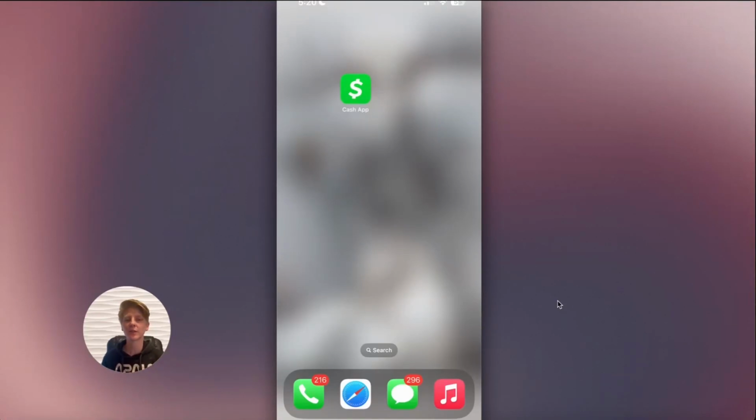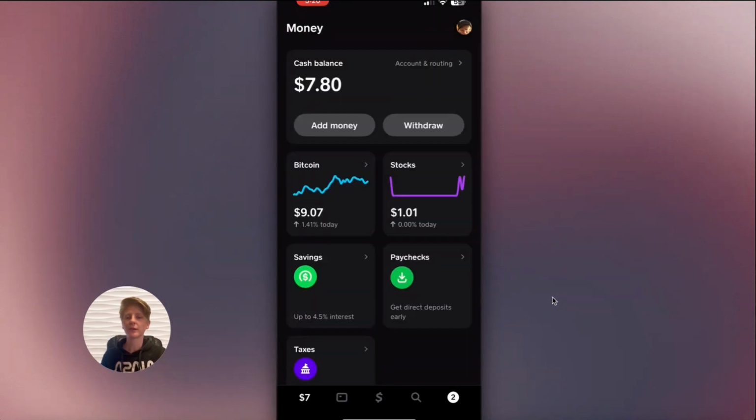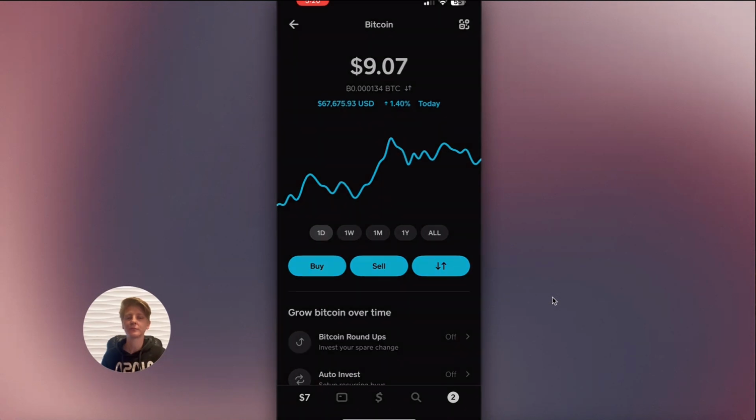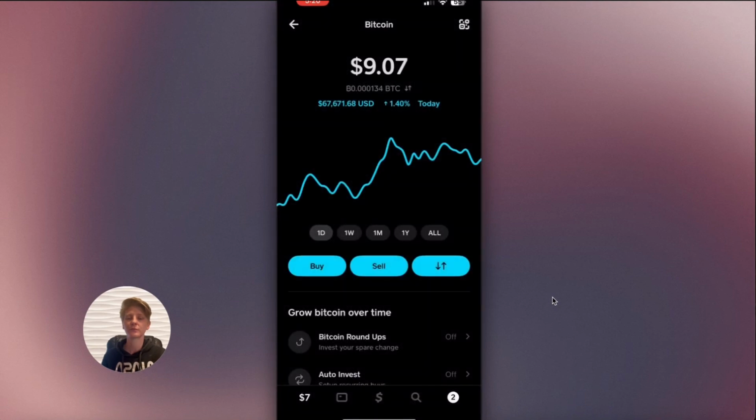In today's video, I'm going to show you how to send Bitcoin back to Cash App in just a few quick, easy steps. So the first thing we're going to do is tap into our Cash App application. And then we'll tap the bottom left-hand corner where the money is. Then you'll tap on Bitcoin. You'll tap the double arrows to the right. You'll tap on Receive Bitcoin.